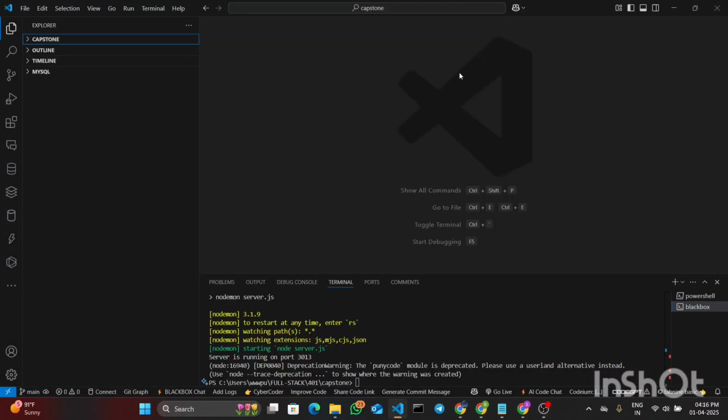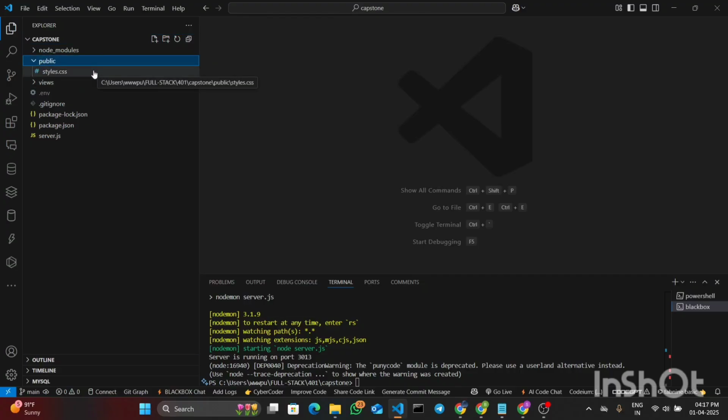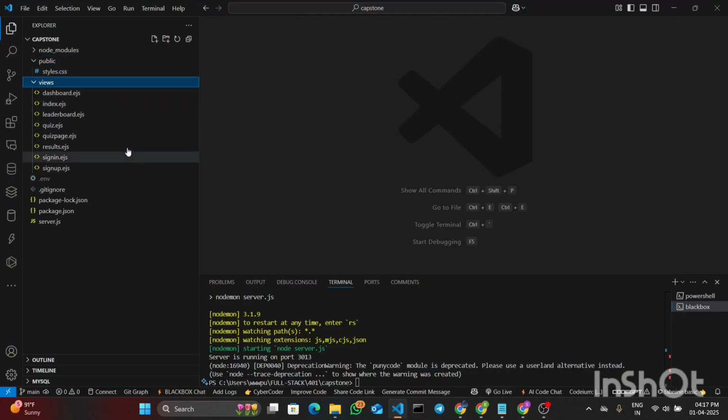Hello everyone. Today I'm going to be showing you my quiz app that I made using EJS and Node.js as backend. So this is the structure of my project. In public, I store style, which contains all the styles for my project. And views contains all the EJS files.